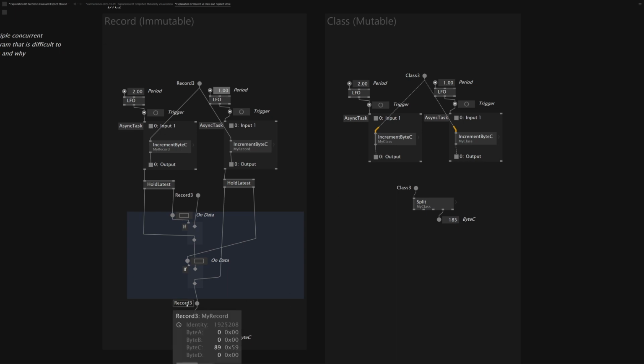If we jump down to the outputs here, you can see we are getting different results. Why is that? Let's look at the right side first. The class is passed into the async task and it runs the increment operation. The class is also passed to the output pin here, but actually that's irrelevant. Like before, the operation just has to run. It only needs the input.